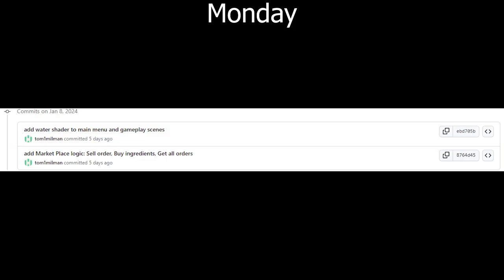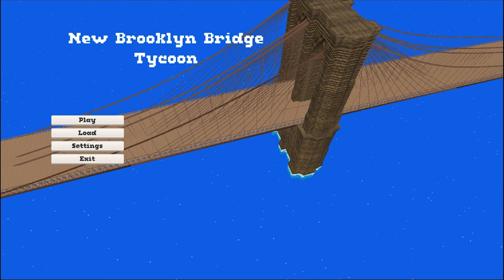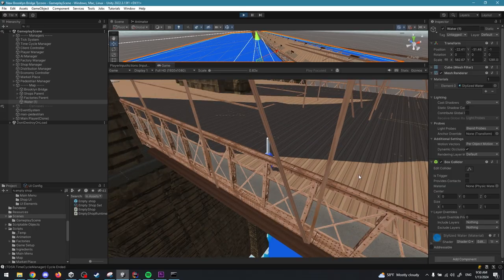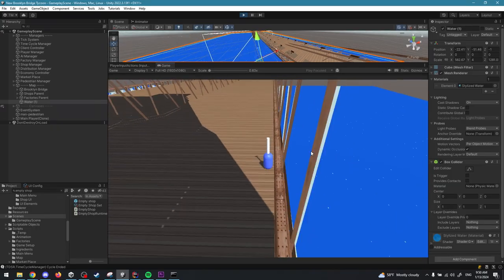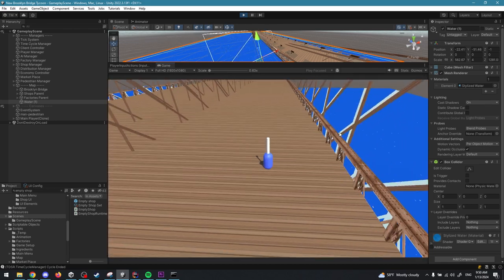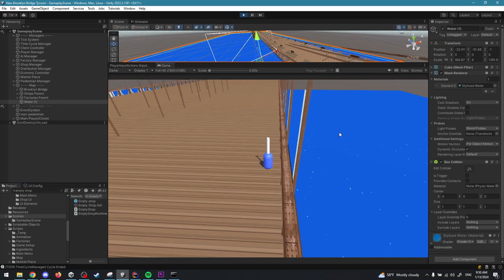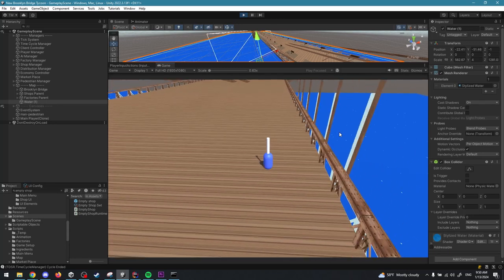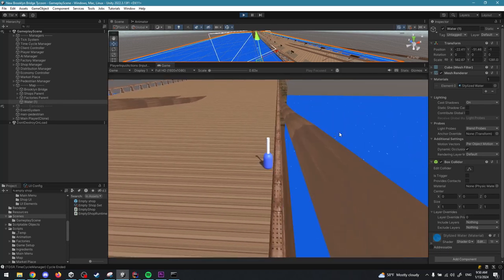On Monday, I started working on adding a water shader to the game, because I felt that the bridge looks very plain without anything, so hopefully this will add some atmosphere to the game. Obviously this is still a work in progress. I'm still not sure about this shader. Also there is the problem when I move the camera. There is this white line. I need to figure out why it's happening. And maybe just change my approach altogether.